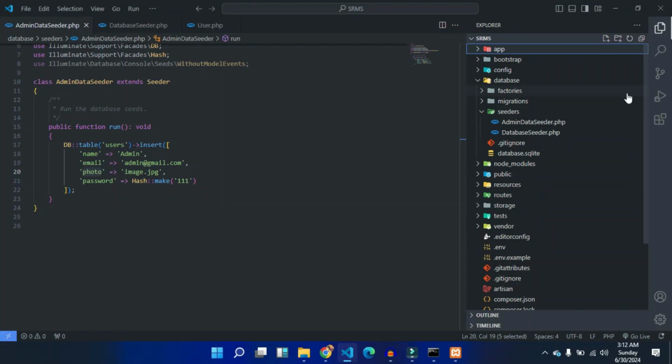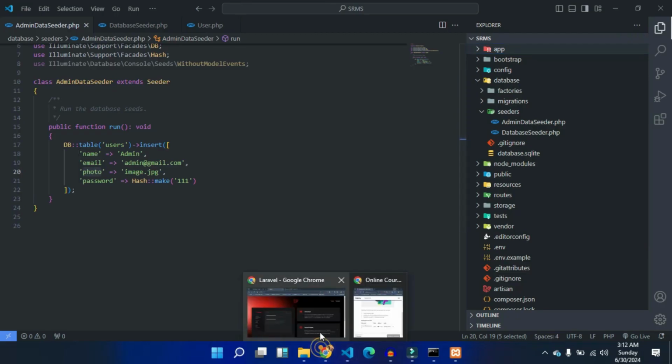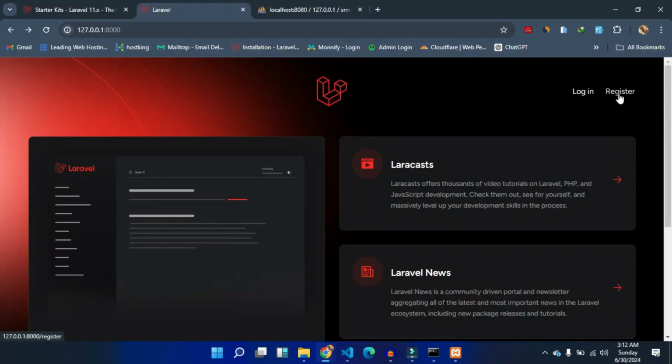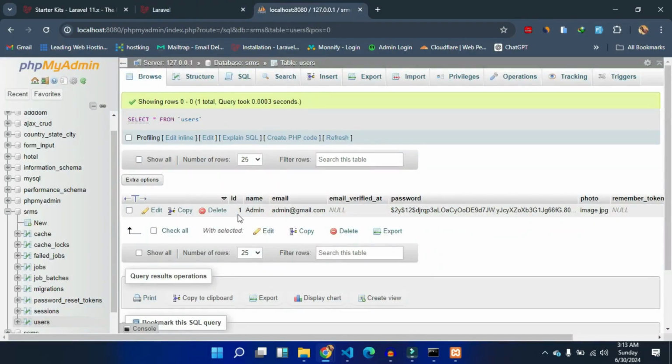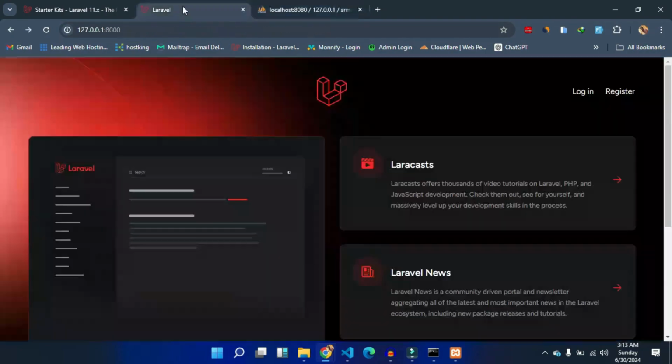In our previous video, we discussed how to use the database seeder to insert data into our database, where we inserted the admin's information, and we've discussed that we're going to be terminating the default registration page. And this is basically the information that we've inserted. The information is successfully inserted inside our database. So let's go ahead and take a look.